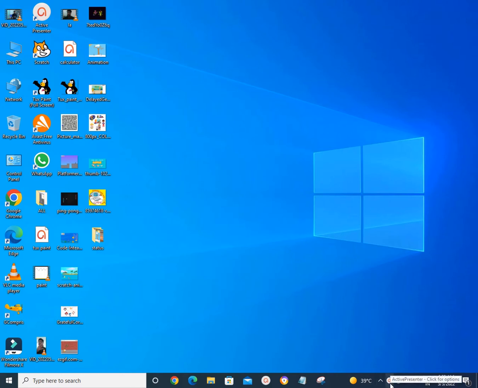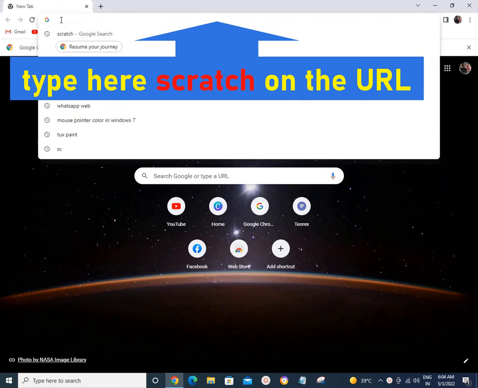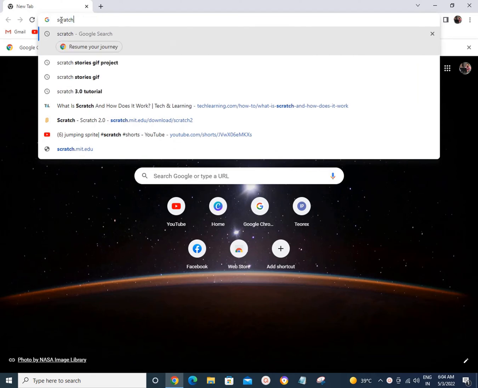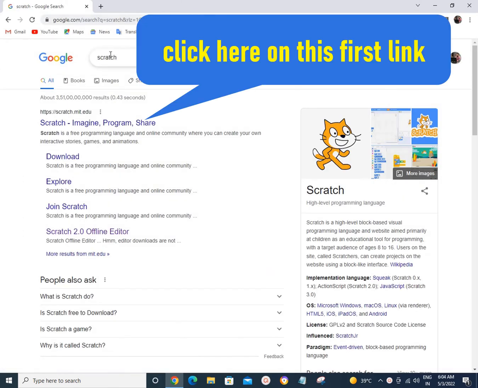First of all, make sure that your PC is connected to the internet. Now open any web browser. Here I am opening Google Chrome. On the top you can see the URL, which is also called the address bar. Here we need to type scratch, then press the enter button.